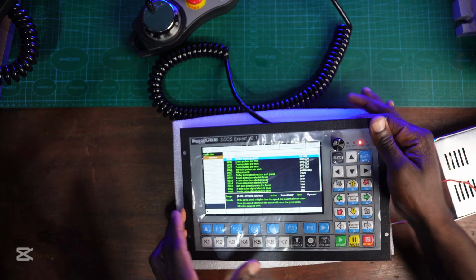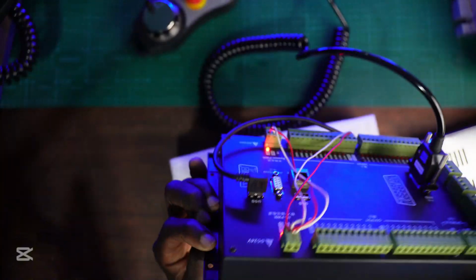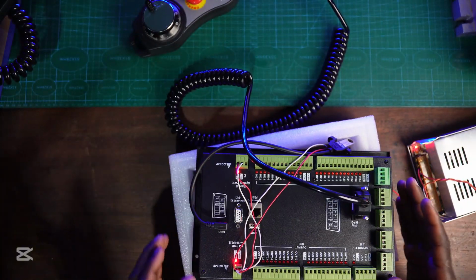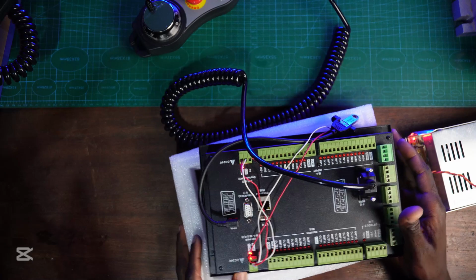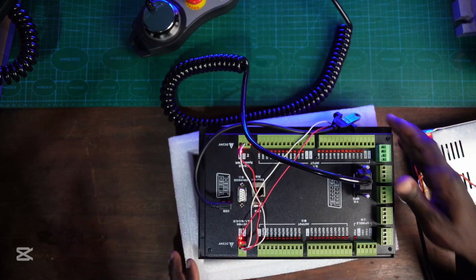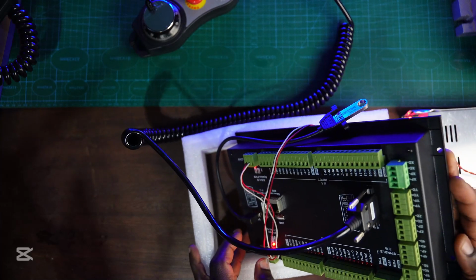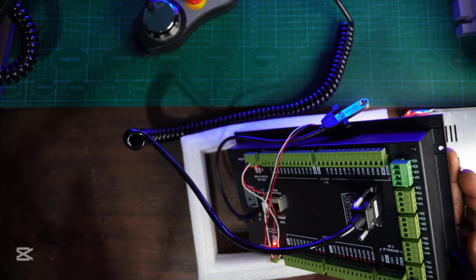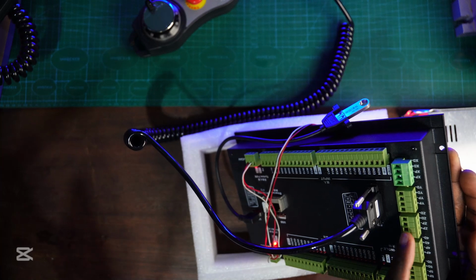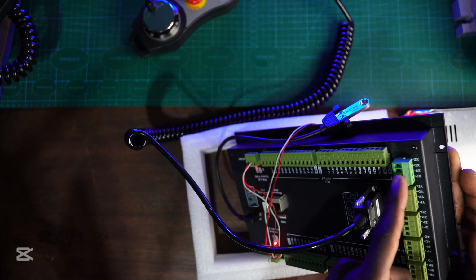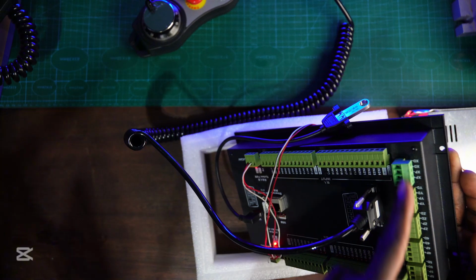So let's go to the back where we have the ports. Right here you see that we have so many ports. To connect the motors to our controller, we have this port. This is for the fifth axis, this is for the 4th axis, Z axis, Y axis, and the X axis. So there are 5 of them.